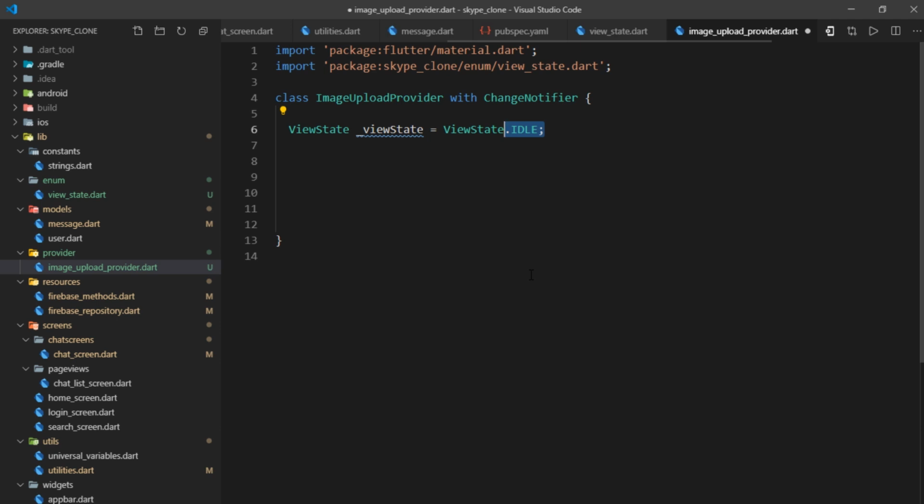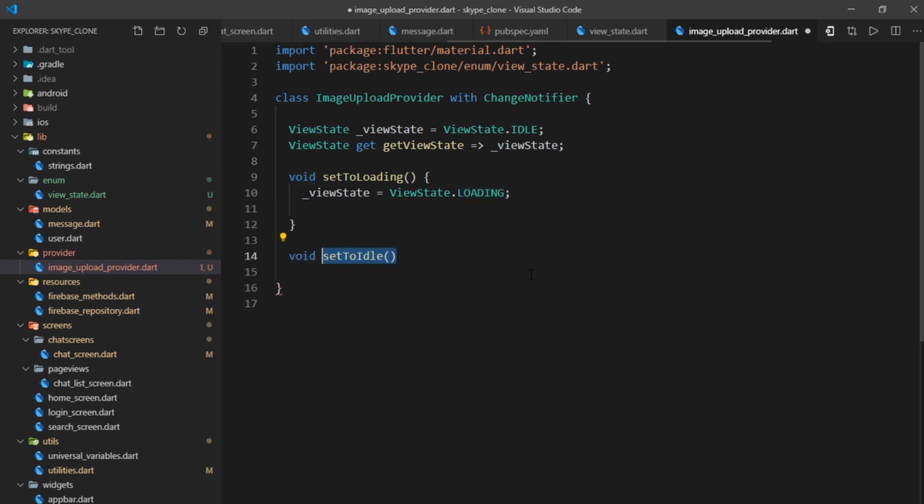After that, I'll create a getter of type viewState and name it getViewState, which simply returns the viewState variable. Then, like I said, I'll create a method called void setToLoading, and I'll set viewState to viewState.loading. Then void setToIdle and set viewState to viewState.idle. Now, in order to leverage the power of changeNotifier and notify all the views or all the listeners of change in the value of viewState, it's absolutely necessary for us to call notify listeners. So I'll come inside of the setToLoading function and write notify listeners just over here. And I'll do the same thing inside setToIdle as well.